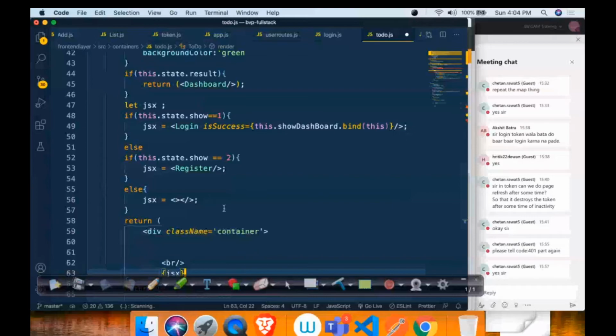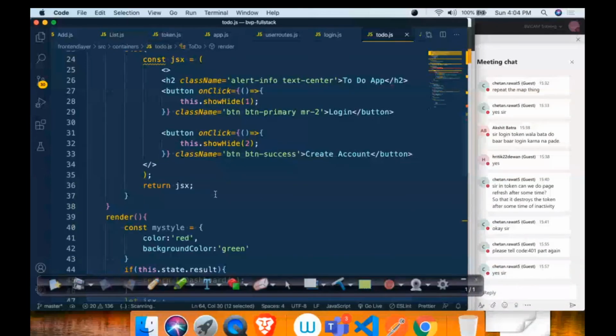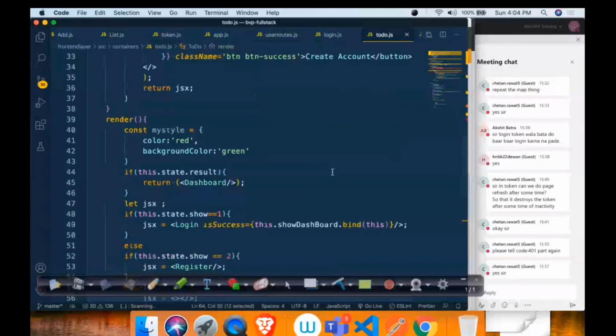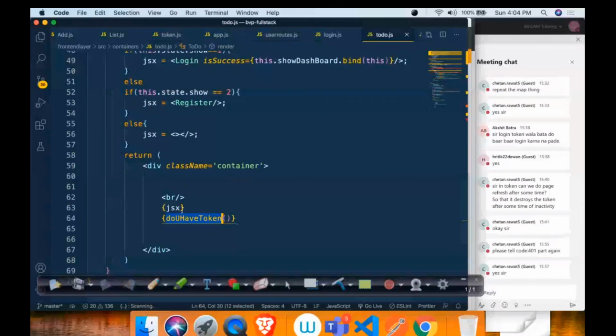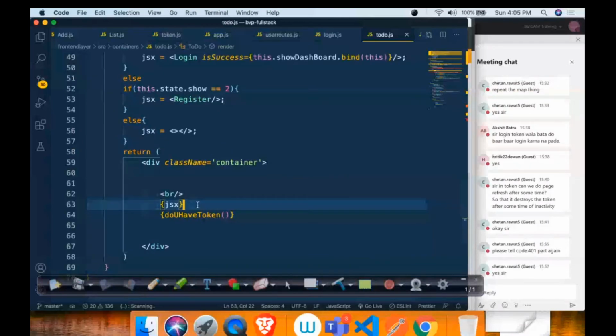From here, because I have two dynamic JSX, I will call doYouHaveToken. So this will be called, and either it calls the dashboard or it shows login or this button. Based on whichever appears, it will show this JSX stuff. Makes sense? So doYouHaveToken will be called, and then the JSX will appear.